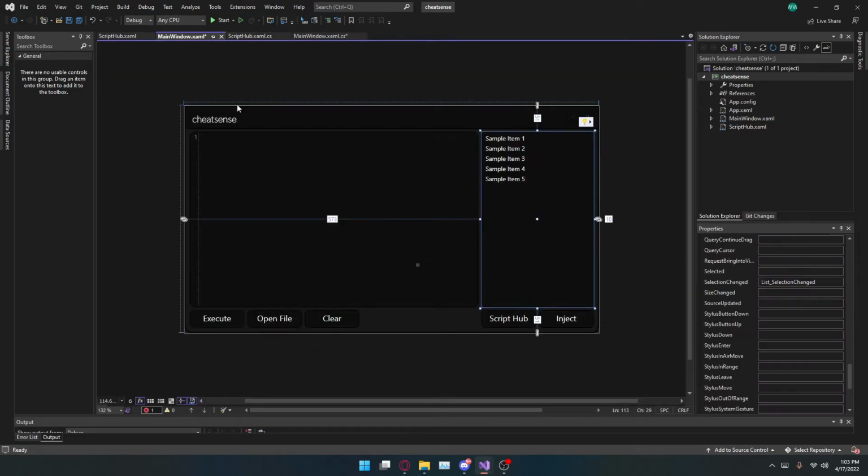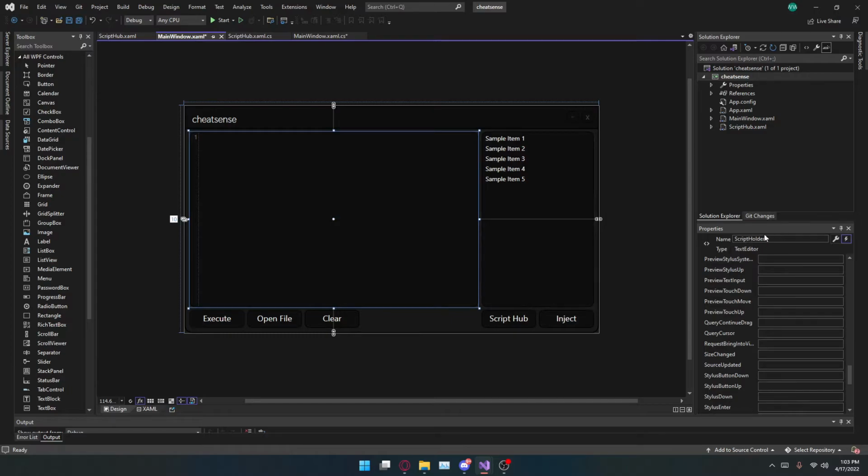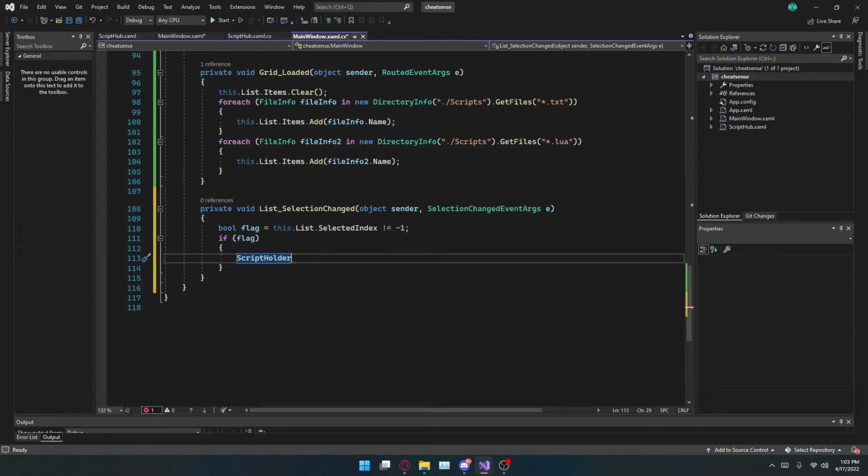Let me show you how to do that. Get the name of your editor. Mine is called script holder. I've referenced it a few times. You want to click on whatever your editor is, get the name, copy it, then go back to your scripts, paste it, and then .text equals file .read all text in the scripts folder plus this list selected item to string.